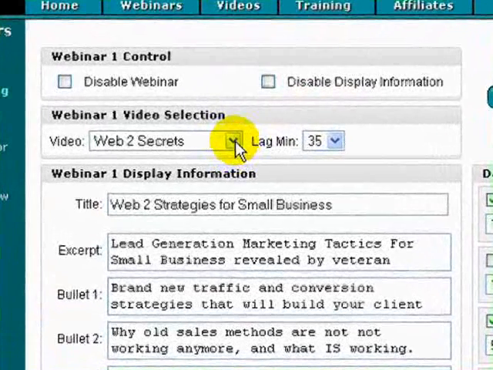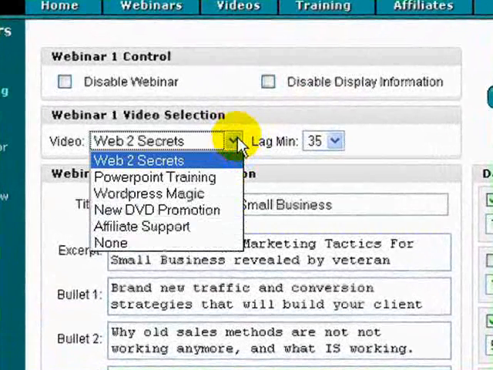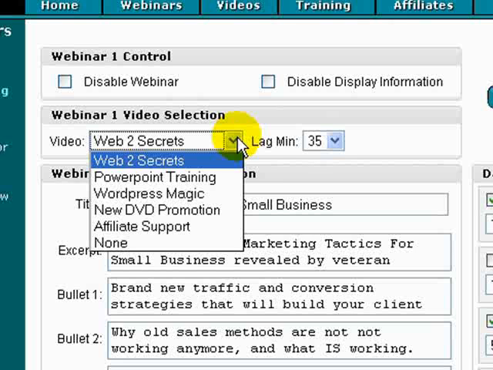And the ones that have been uploaded and are active, those are listed here in the drop box, the select box. You can see I've got a number of videos that I've uploaded here. If you want to not select a video, you just select none. However, in this case, I want to select a video that's already been uploaded called Web 2 Secrets.